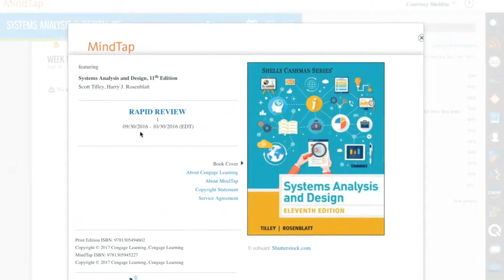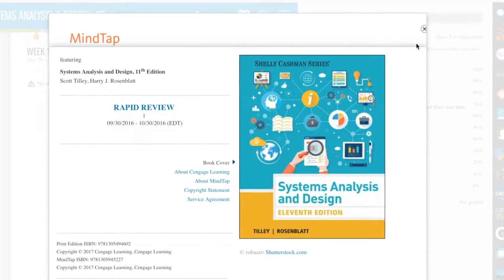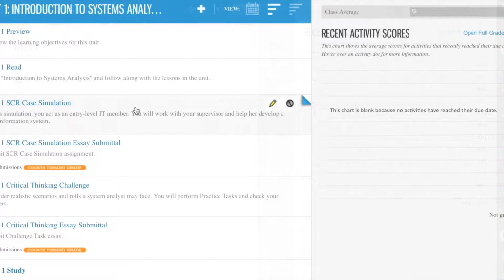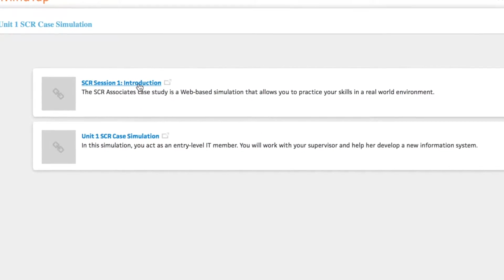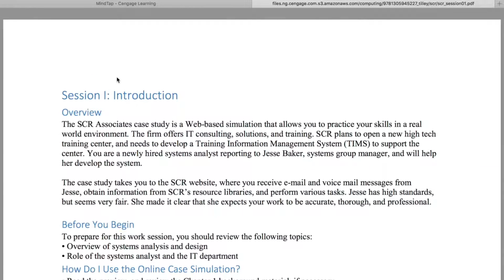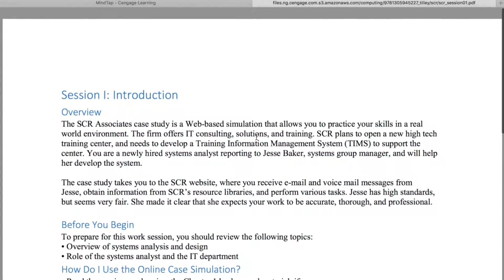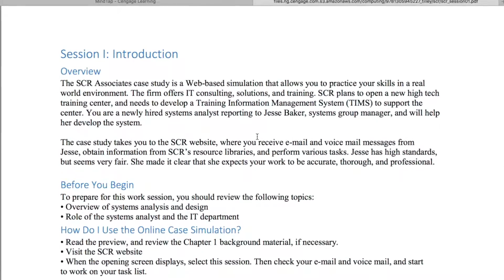One unique feature within the systems analysis and design text is the online case simulation that can be found in each unit of the MindTap product. The SCR Associates Case Study is a web-based simulation that allows students to practice their skills in a real-world environment.